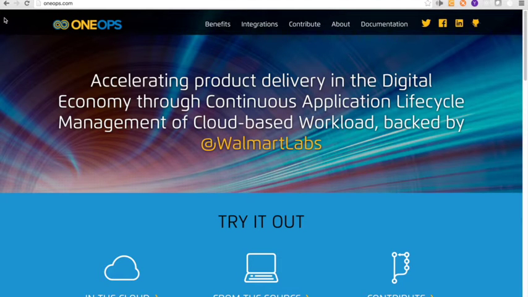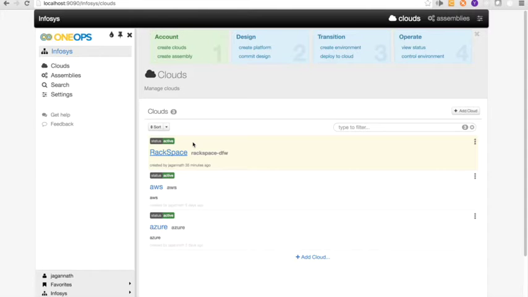OneOps is an open source DevOps platform provided by Walmart Labs, which addresses these challenges. In the past few months, I happened to work with a DevOps team which was able to develop a path in just 3 to 4 steps and deploy the applications to any cloud platform like Azure, EC2, and Rackspace seamlessly. So there are 4 steps.